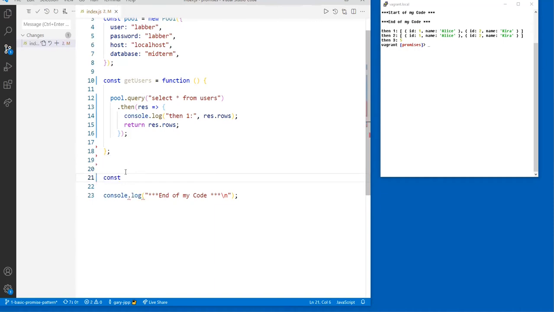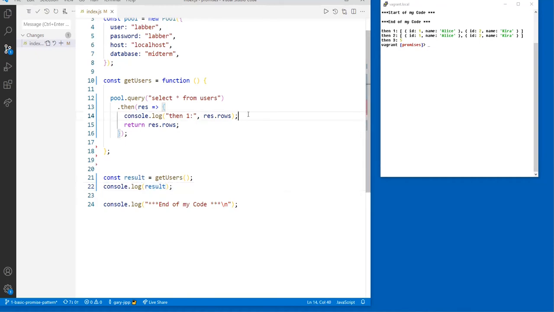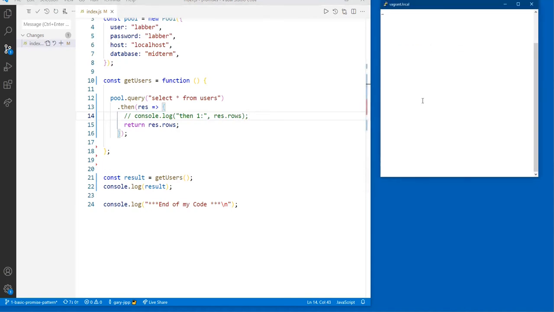Const result equals getUsers. There. Okay. And let's log my result, and we'll see what I get. So I'm not going to console log this time because I want to console log outside of the function. So I'm going to just comment out my then there. Let's run this, and I get undefined.